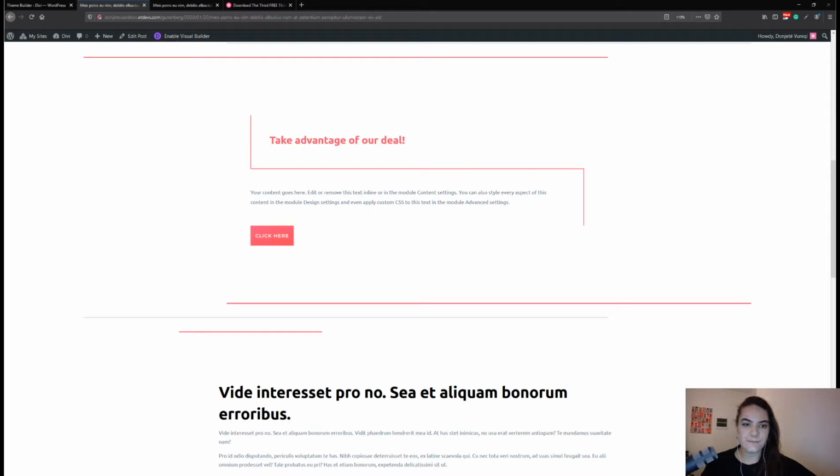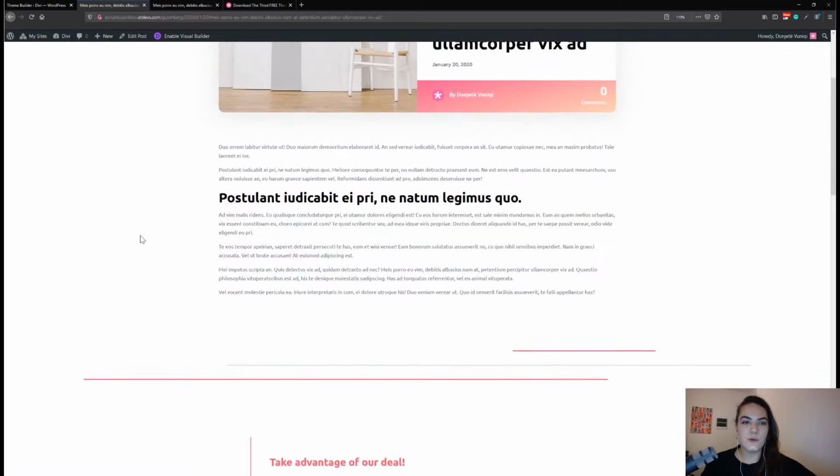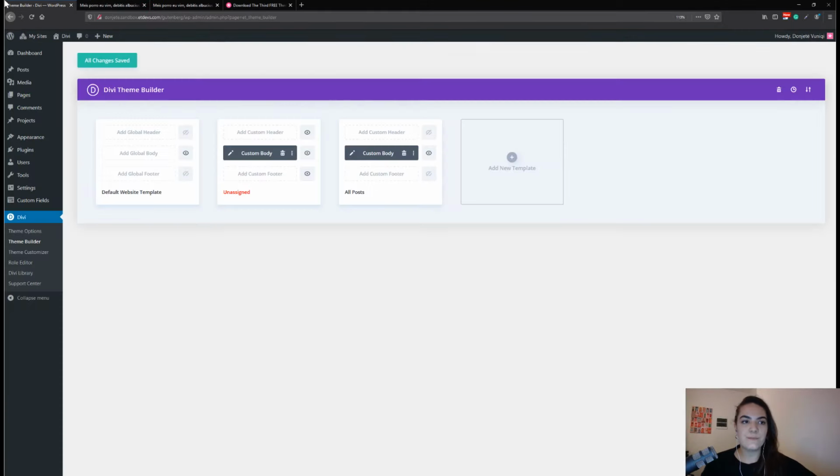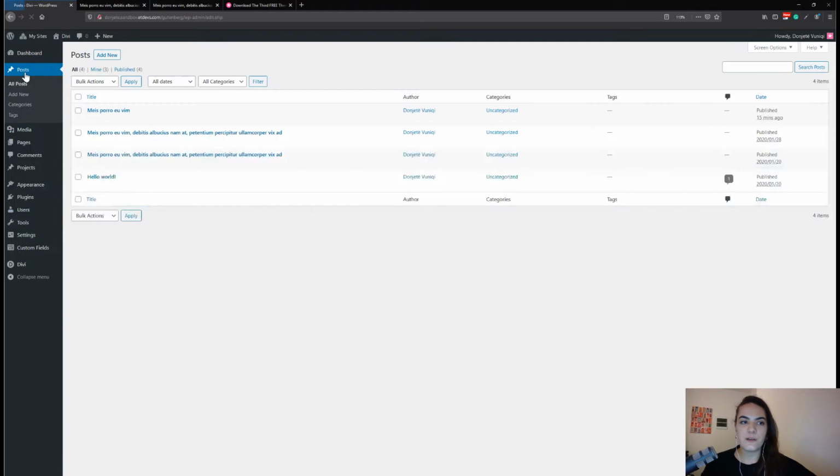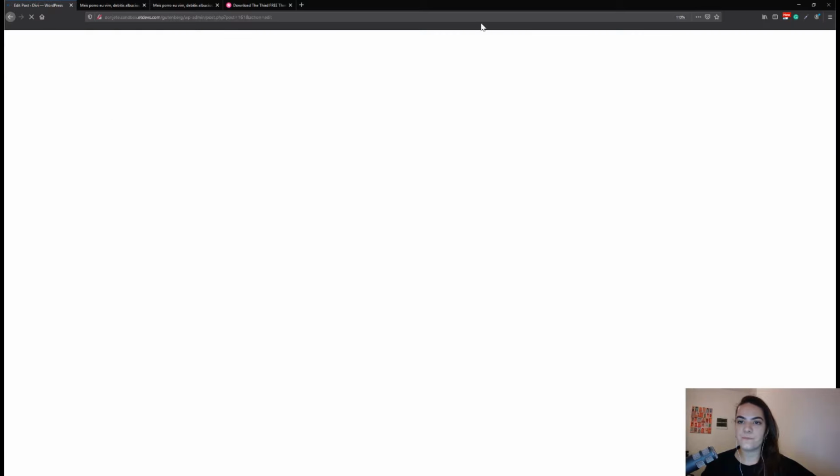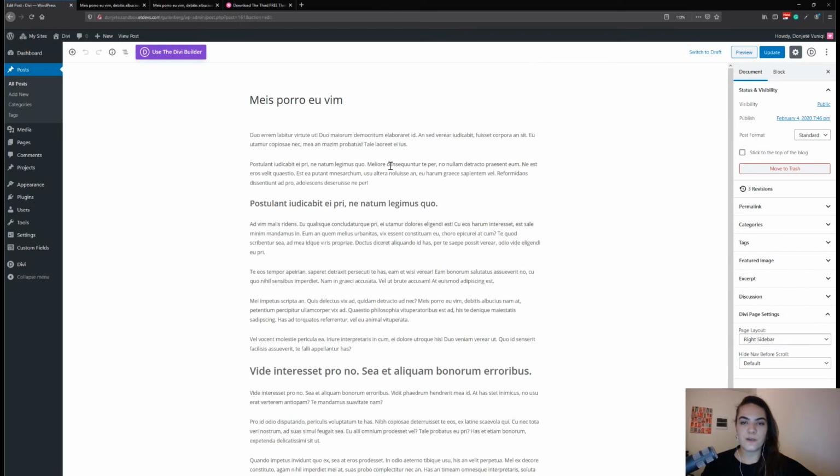Let's get started. All right, the first thing you will need to do once you've uploaded the post template is go to an existing post or create a new one made with Gutenberg. So I already have one over here. I'm just going to open it. So this is what my post looks like.